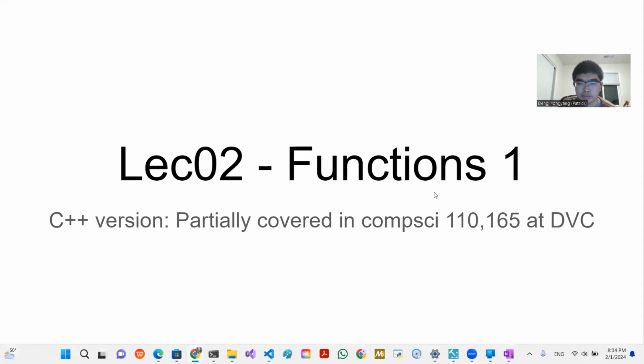Okay, so today we're going to talk about Python functions. This is very fundamental stuff of coding, of course. And the C++ version is in Computer Science 110 and 165 at DVC.